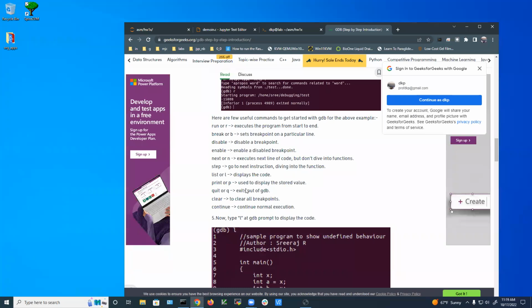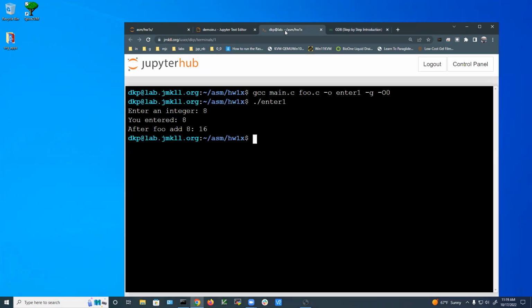Okay. So let's bring up our code in the debugger, and this is what we're going to do the rest of the day. Just play with the debugger. Okay. So what do we do now? We're ready to run this thing in the debugger. What's our very first step? We have to run the command gdb against what? Our executable, enter 1, as I called it.